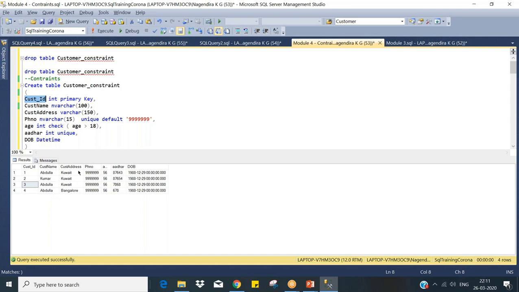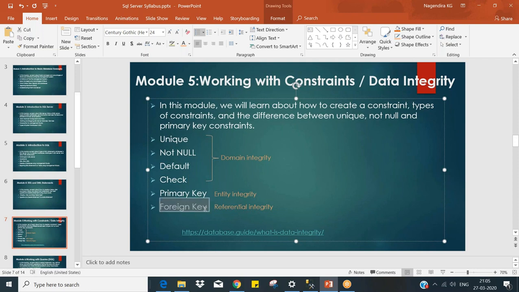So this is what, guys, the main constraints and primary key, all those things. Foreign key we will take tomorrow. Already we are 10 minutes over time. So with this, we'll stop. Today we focus on foreign key.